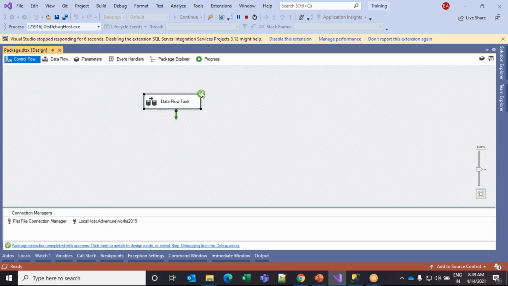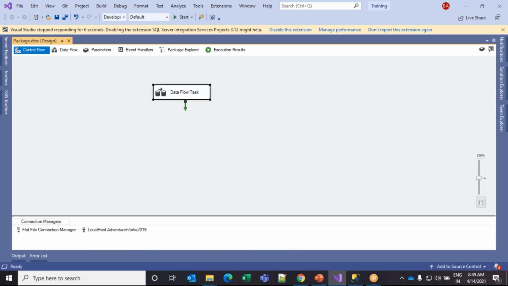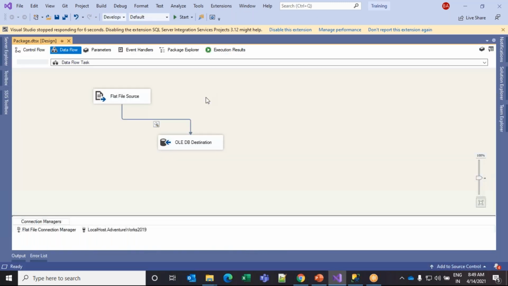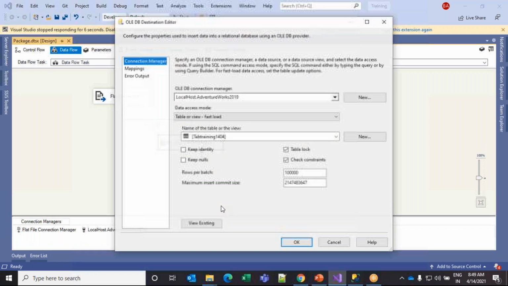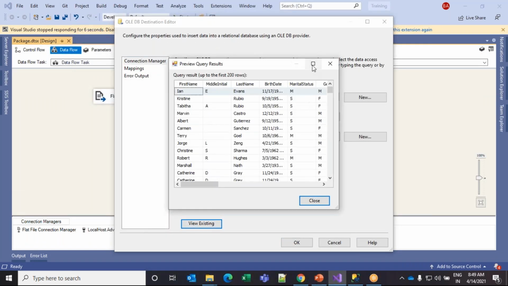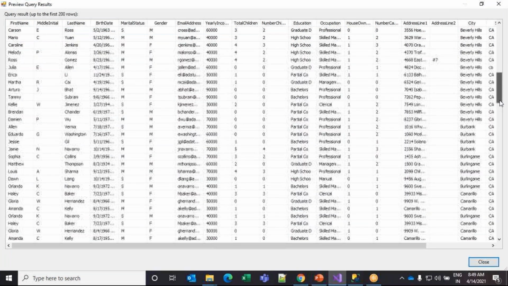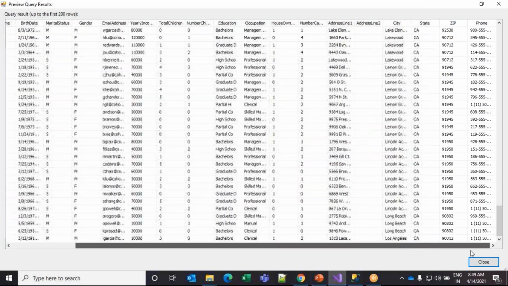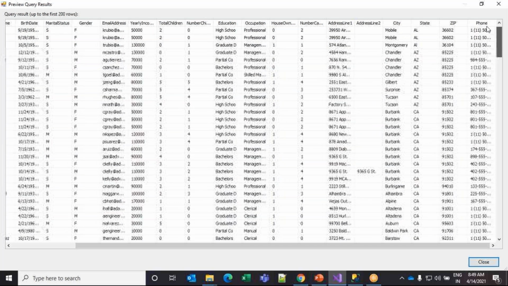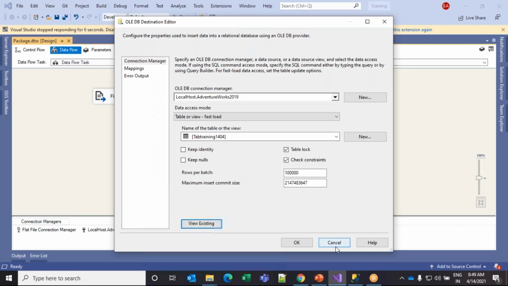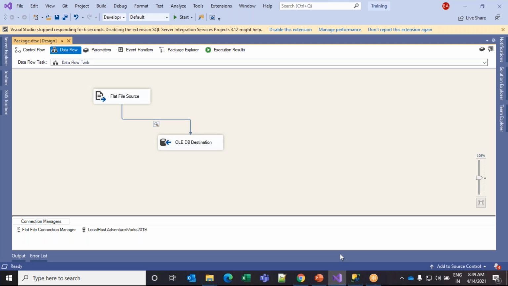Even in the control flow task, it shows the green signal, which means it succeeded. If I close the debug, go into the destination, and view existing, I can see the sample 200 rows we just loaded. Now, the sorting key, I'll be showing you what the sorting key is.